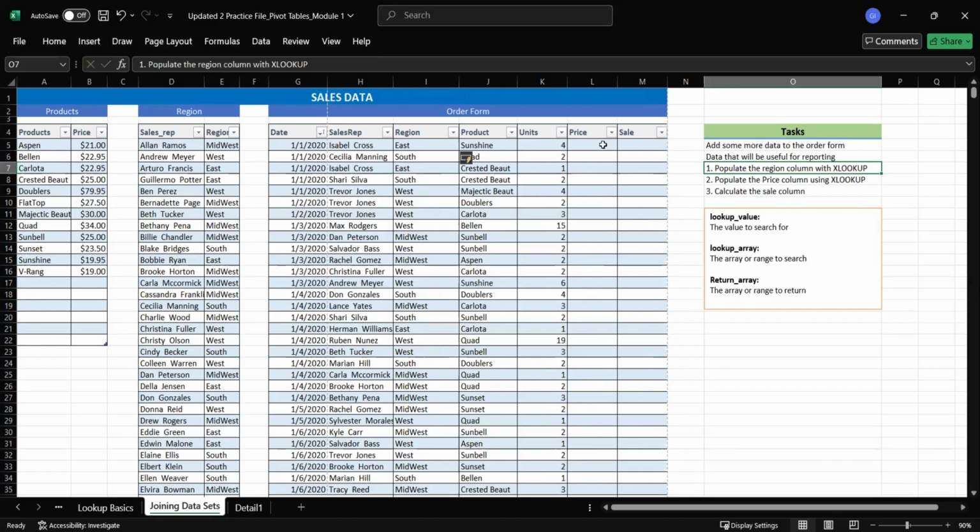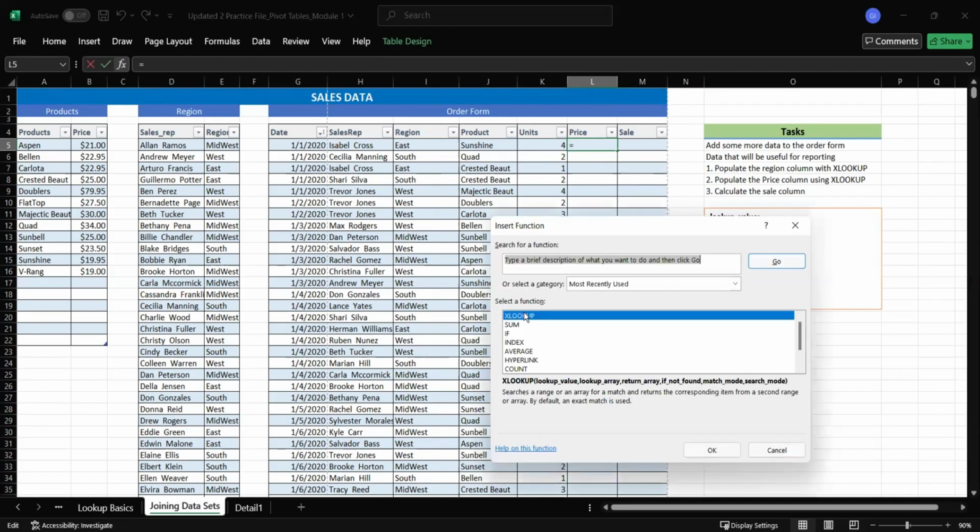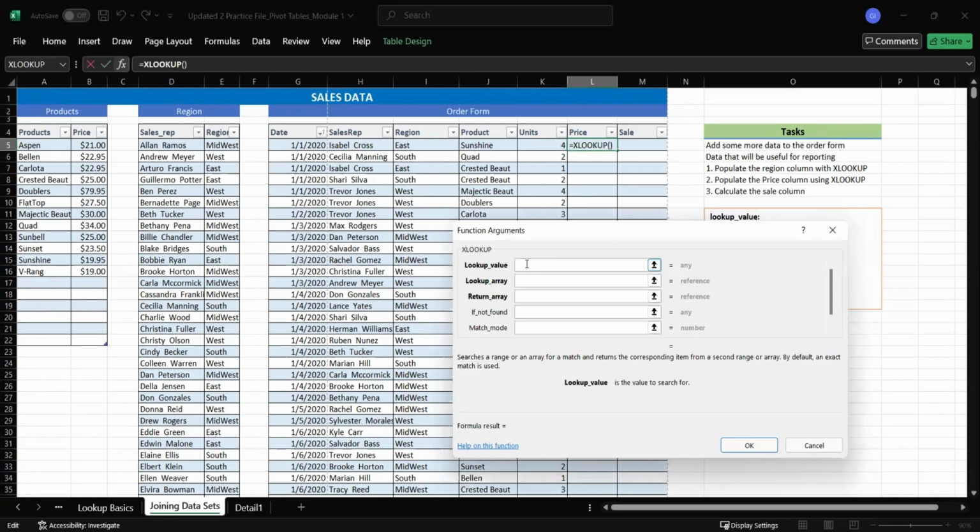Now we proceed to populate price. So we do something similar. We go to our formula bar, click on insert function, click on XLOOKUP. So now, what are we looking for? If you go back to the product table, you notice that it is products and price. However, on the regions table, it was sales reps and region. So similarly, we are looking for a particular price.